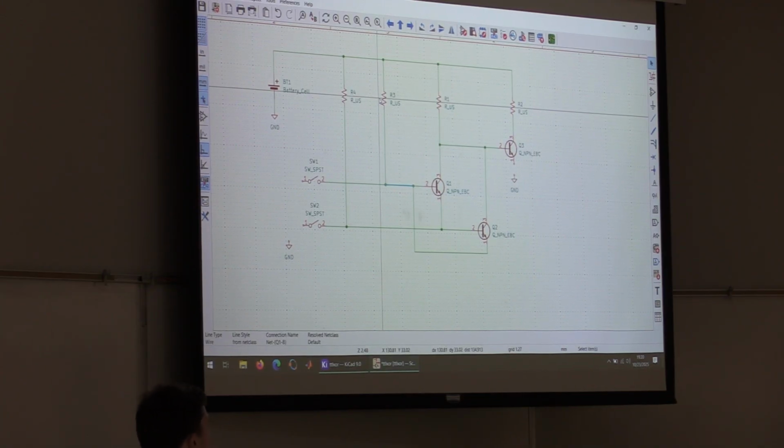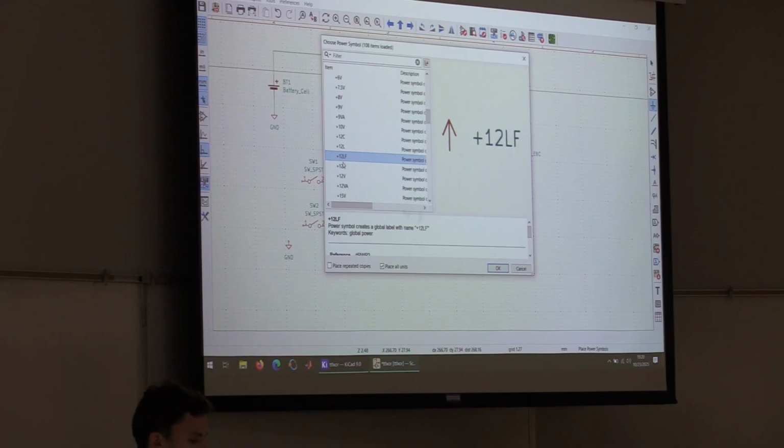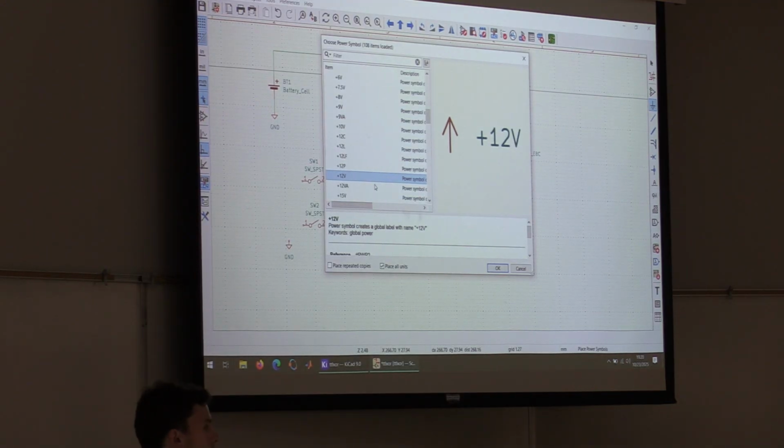In this case, we don't need to worry about that here, but later on in your own designs, that is definitely a consideration. And that is one of the key reasons you have so many options here, like 12 volt C, L, LF, P. They all have different meanings. This one's one I use pretty commonly.